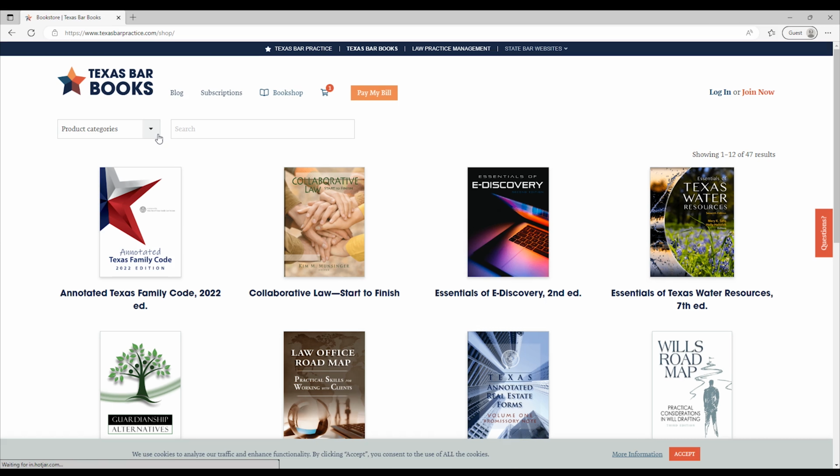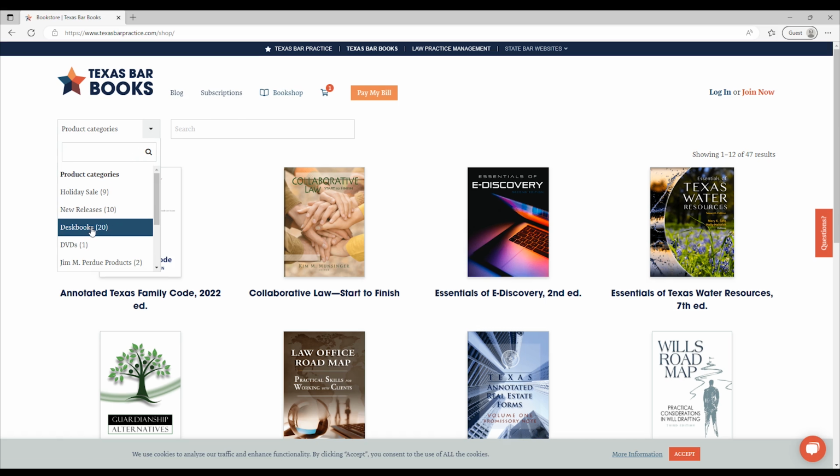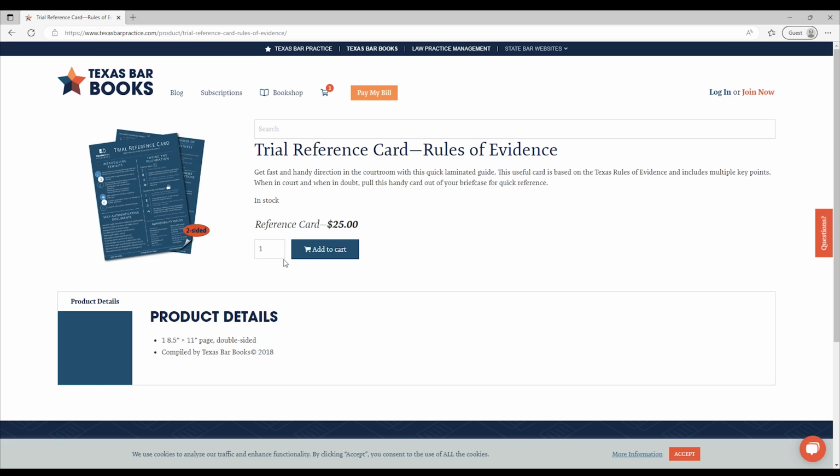We offer several legal resources such as hard copy and digital publications, practice manuals, subscriptions, and quick reference cards, all designed to help you with your practice.